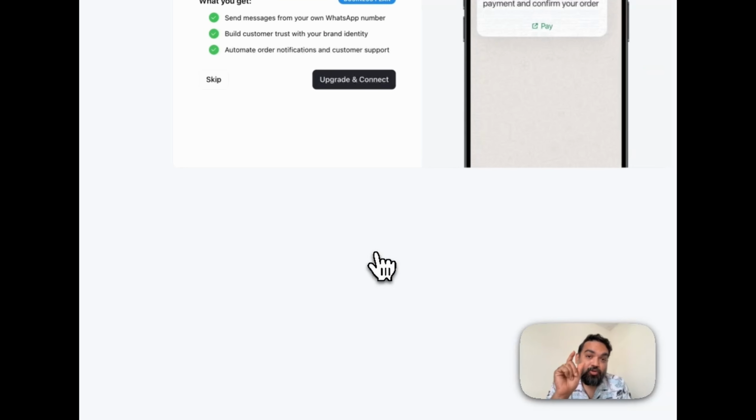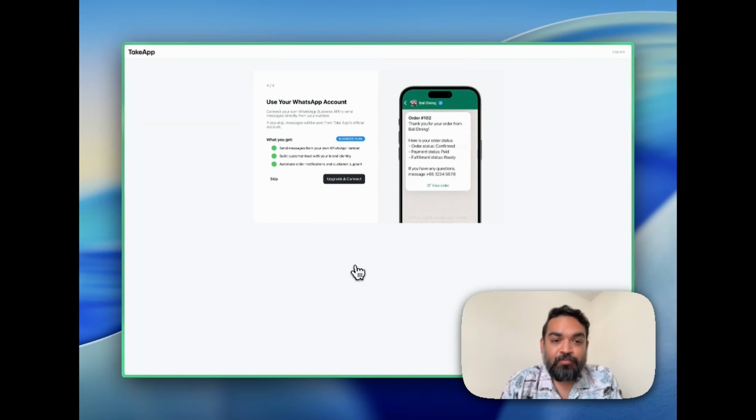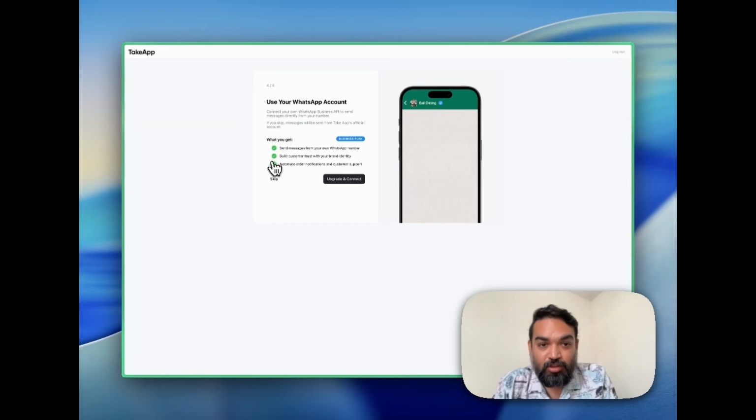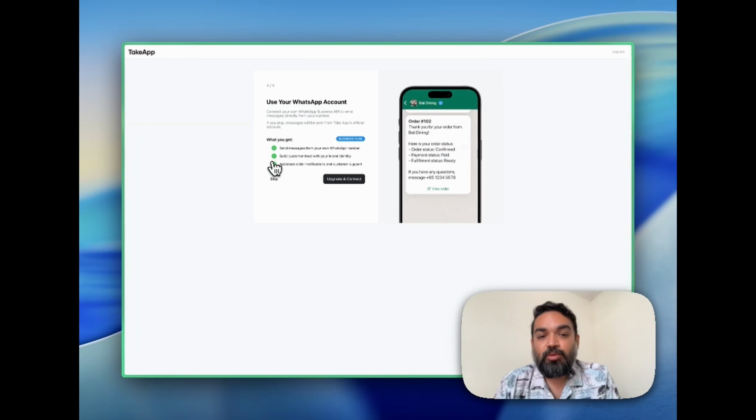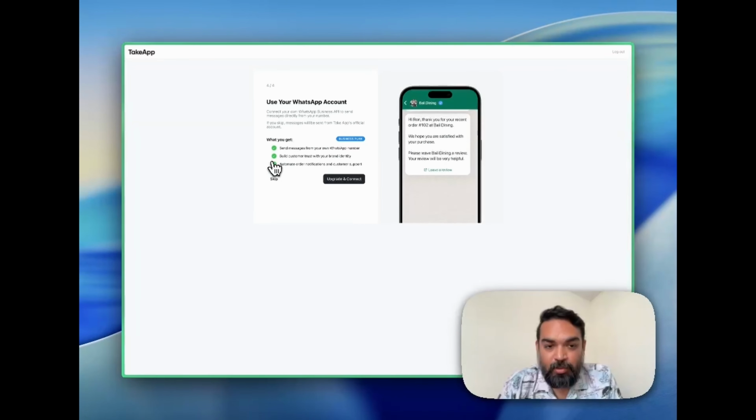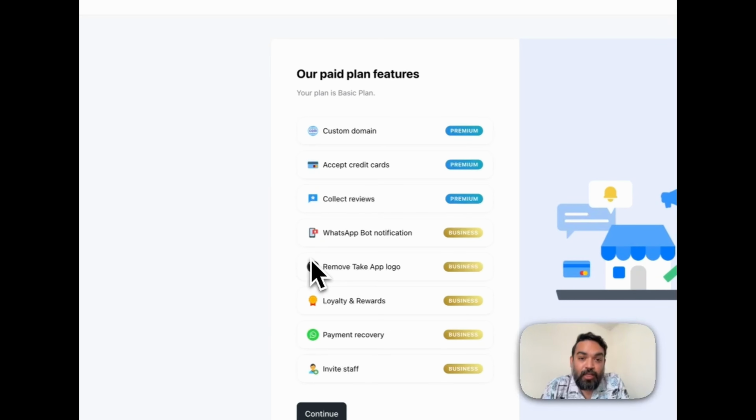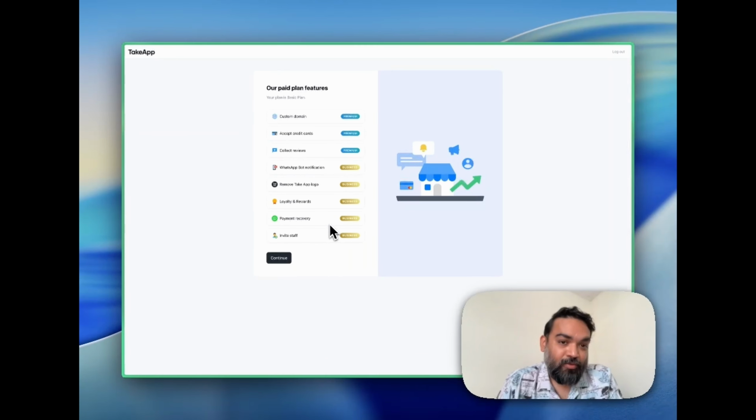There are some options that I'm going to show that require a premium plan. Like I said, WhatsApp account. If you want to use your own WhatsApp account, you will need to upgrade and connect your WhatsApp account. But if you don't need it, you can skip it. Right? These are the premium plans that are available. If you want a custom domain to your store called coffee.store or coffee cafe dot store or anything like that, you'll have to pay and get the premium plan.